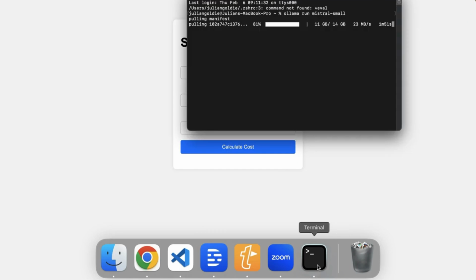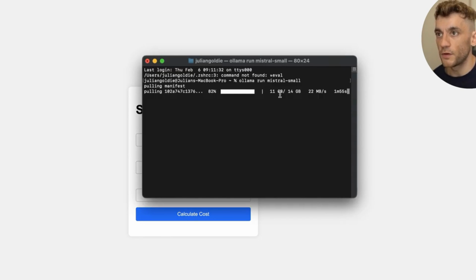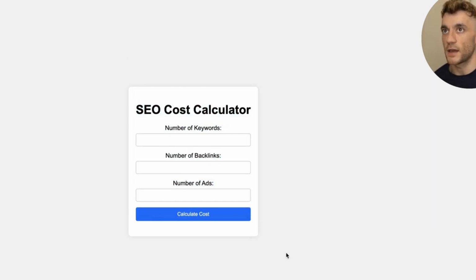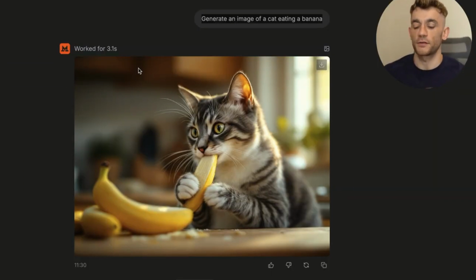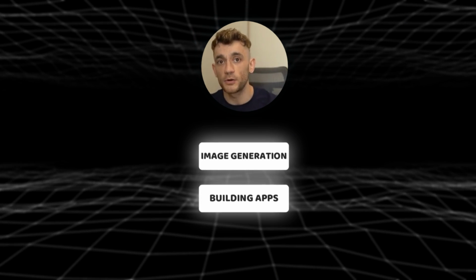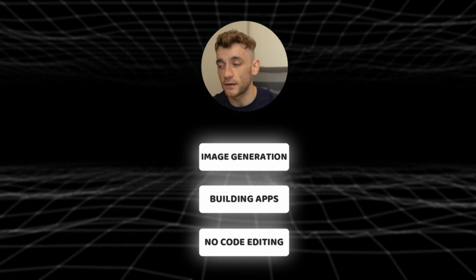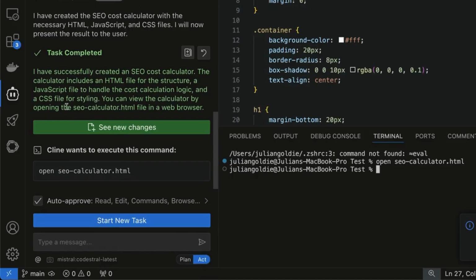Now, if we go back to terminal, we've still got the local version downloading, but you can see it's only got 2 minutes left. So that's really easy to set up, and I can show you how that works in a second once it's fully installed. But yeah, there's all sorts of ways that you can use Mistral, and it's very underrated, right? So for example, image generation, building apps, building tools, no-code editing, no-code AI tools like, for example, Cline, with the free API.